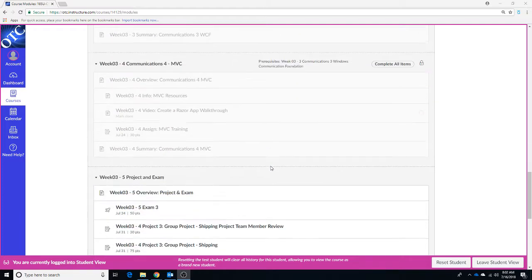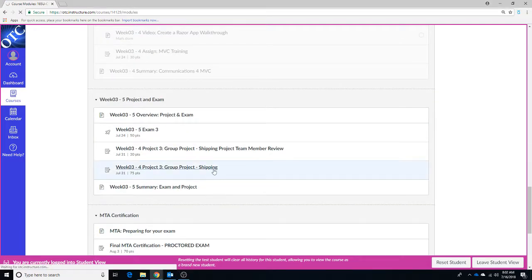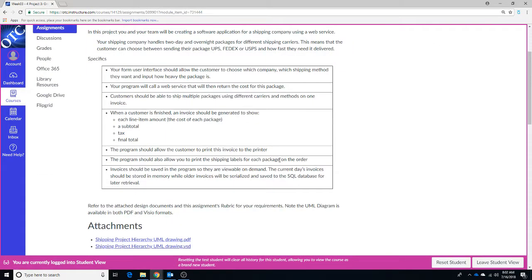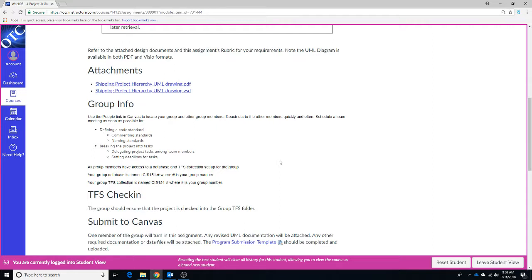Now, looking at our group project, this is going to be a shipping project. And as we begin the group project, be aware that you have a group database for your group named CIS151 number, where the pound sign is your group number. And you also have a TFS collection. Utilize these resources. Your tables should be created in your group database, not an individual person's database. And your source code should be checked in to your group TFS collection. Again, not an individual person's.